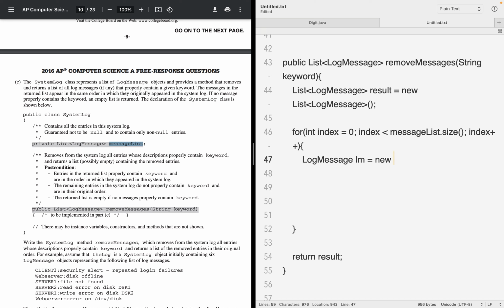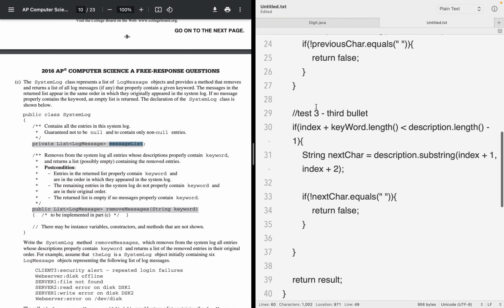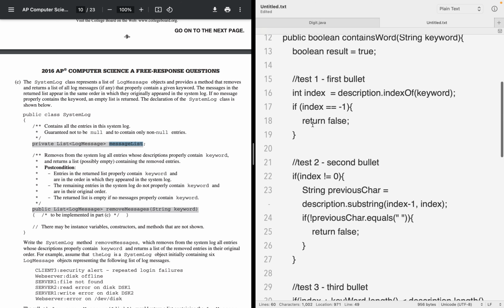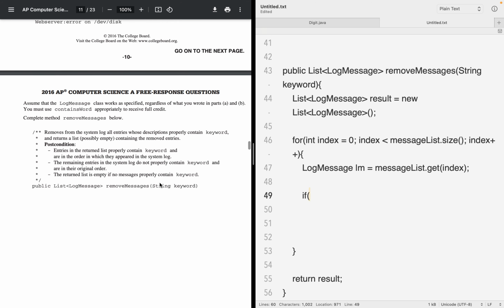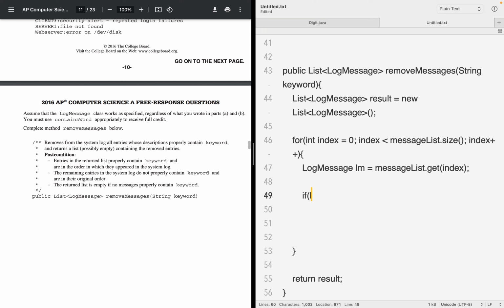I've only got 80 seconds. Okay, it's going to be messageList.get(index). Okay, can I do it? 60 seconds? Okay, I basically need to call this method that I wrote before, containsWord, and I'm going to say if lm.containsWord(keyword), right? If that is true, it contains the word and it's properly contained here, then I'm going to do two things.